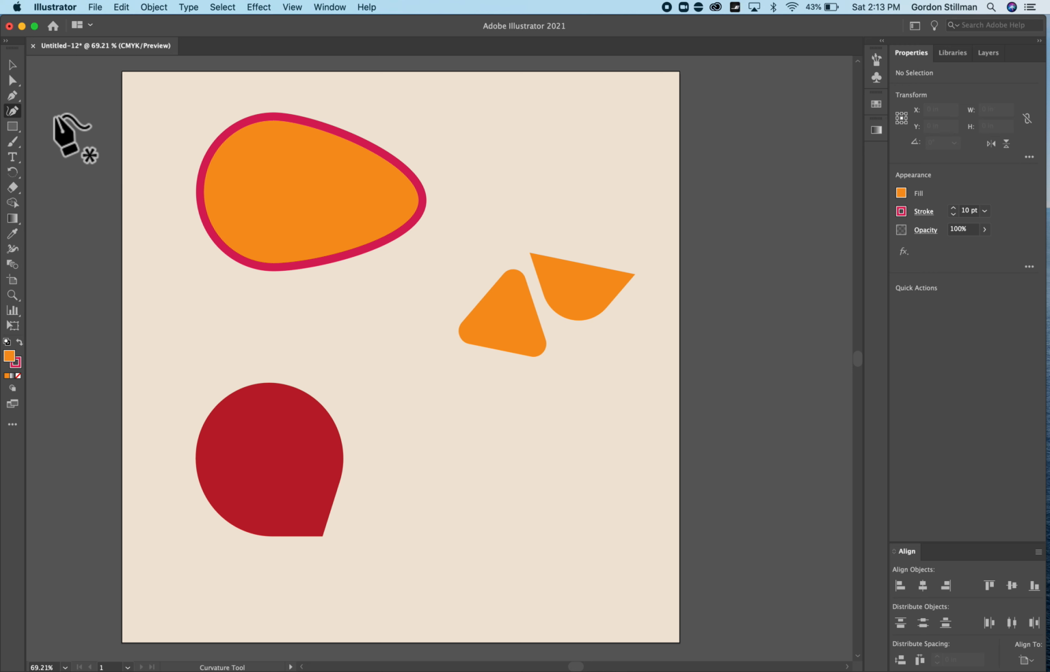In this tutorial, I'm going to go over how to use the curvature tool. This is going to let us create irregular shapes or curved line segments. So I have it selected. You can see what it looks like. Looks like a pen with a little curve next to it, and it's the fourth tool down here.